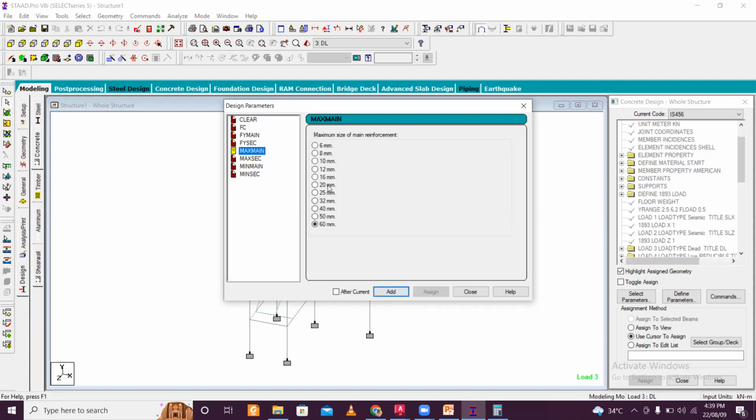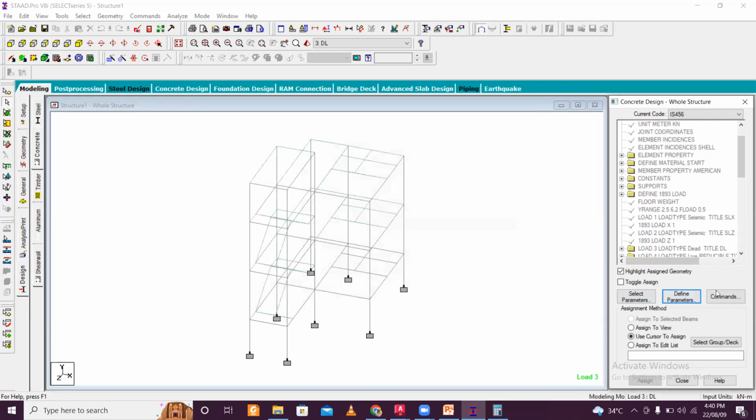Maximum main, I'll go with 20 mm dia. Click on add, and maximum secondary, I'll go with 12 mm dia or 10 mm dia. Add, and minimum main I'll go with 16 mm dia. And minimum secondary I'll go with 8 mm dia. Click on add and then close it, and then go to commands.